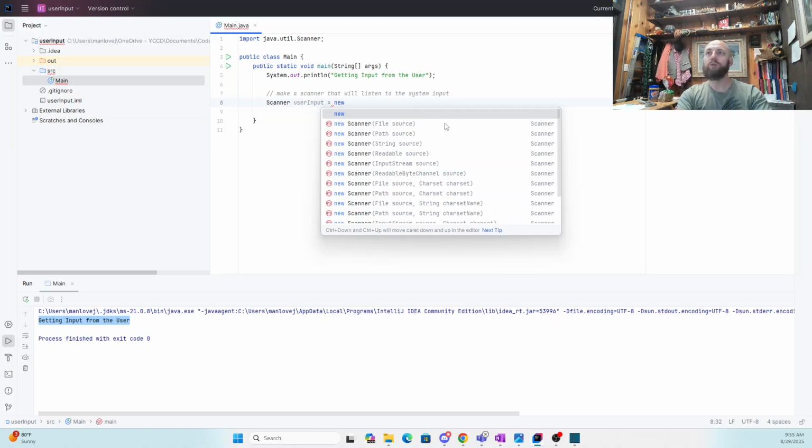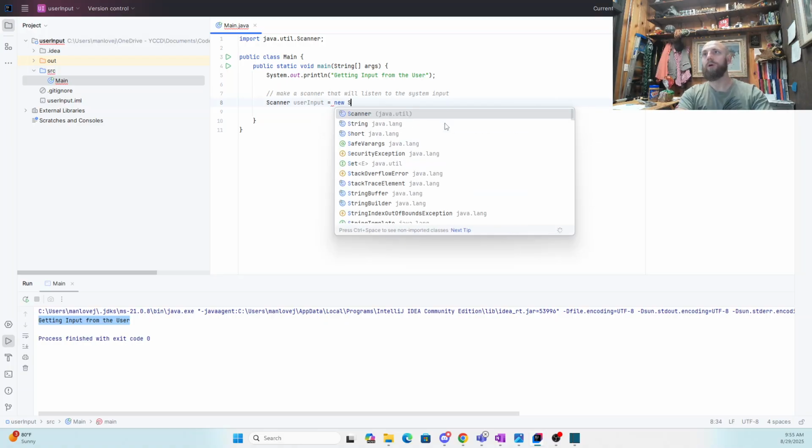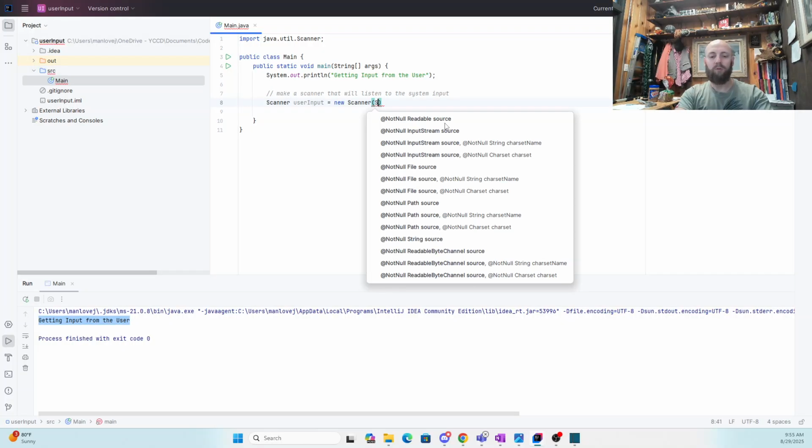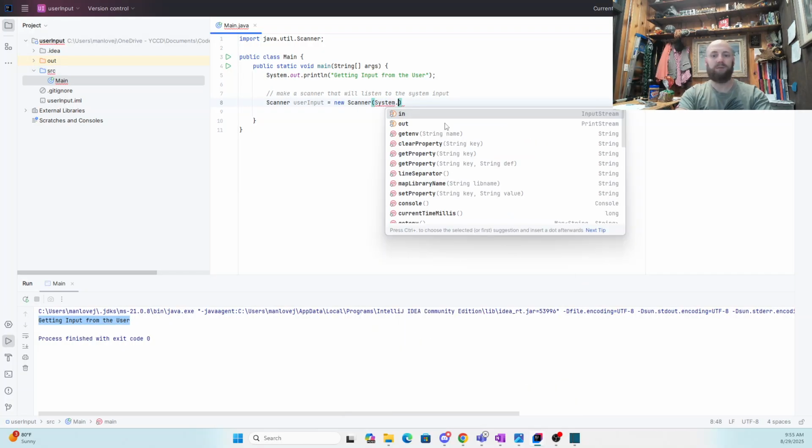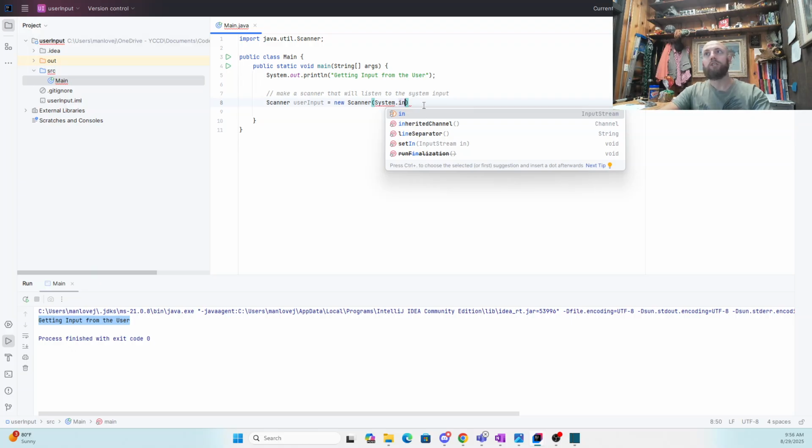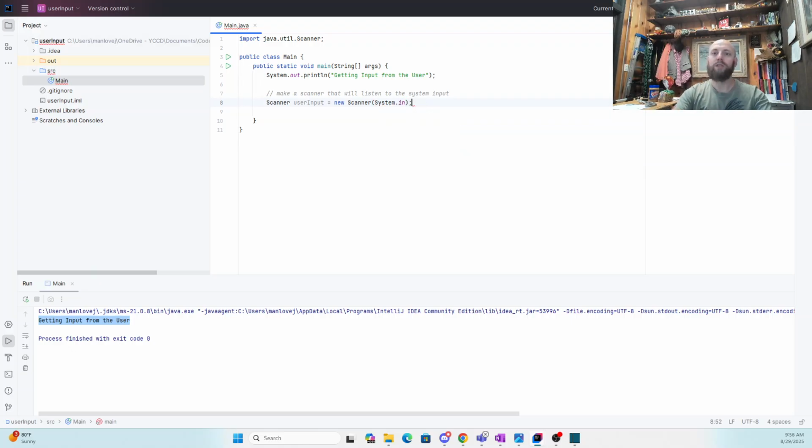And the way we do this is we do new, and then we want to make a Scanner object, and we want to point it at System.in. So we could point that at a file, we could point that at some other kind of input stream. In our case, we really want to point it at the console, where the user is typing into the console. So that's System.in.